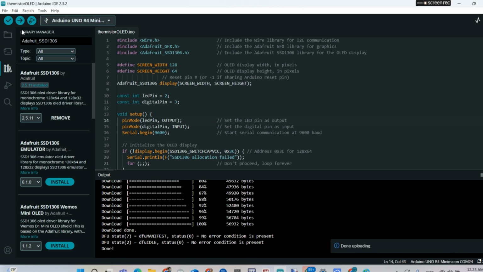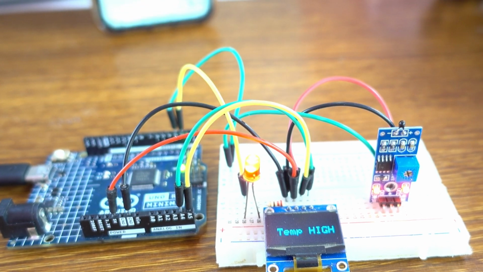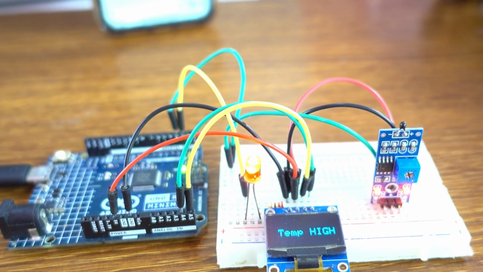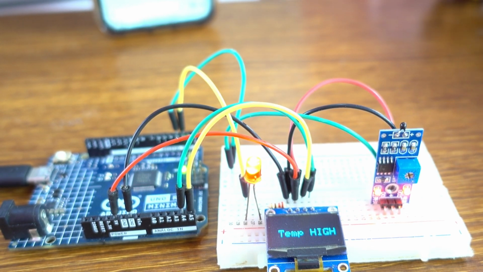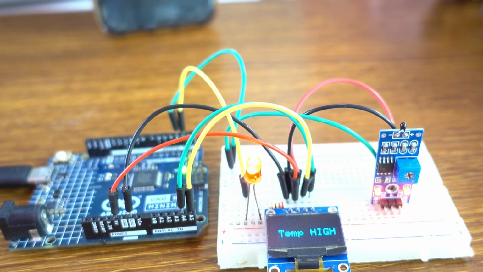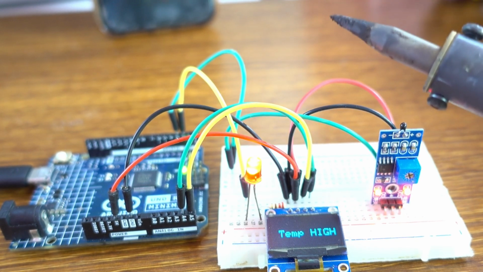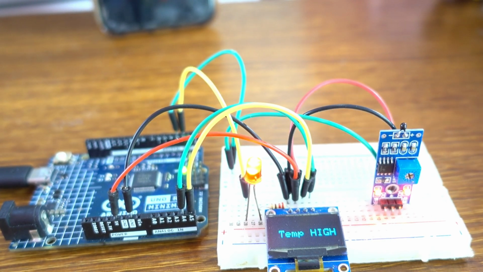Boom, it's done. Now testing time. When it detects a higher temperature, the LED turns on. When it detects a low temperature, the LED turns off. You can even adjust the sensor, because the sensor has a potentiometer too.